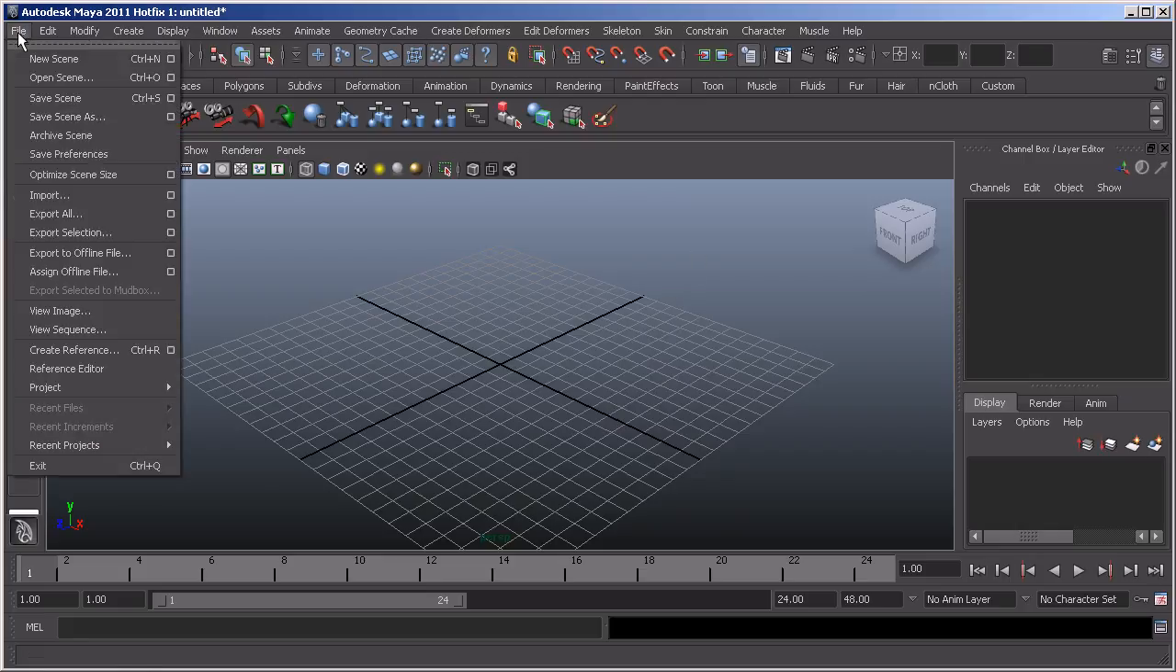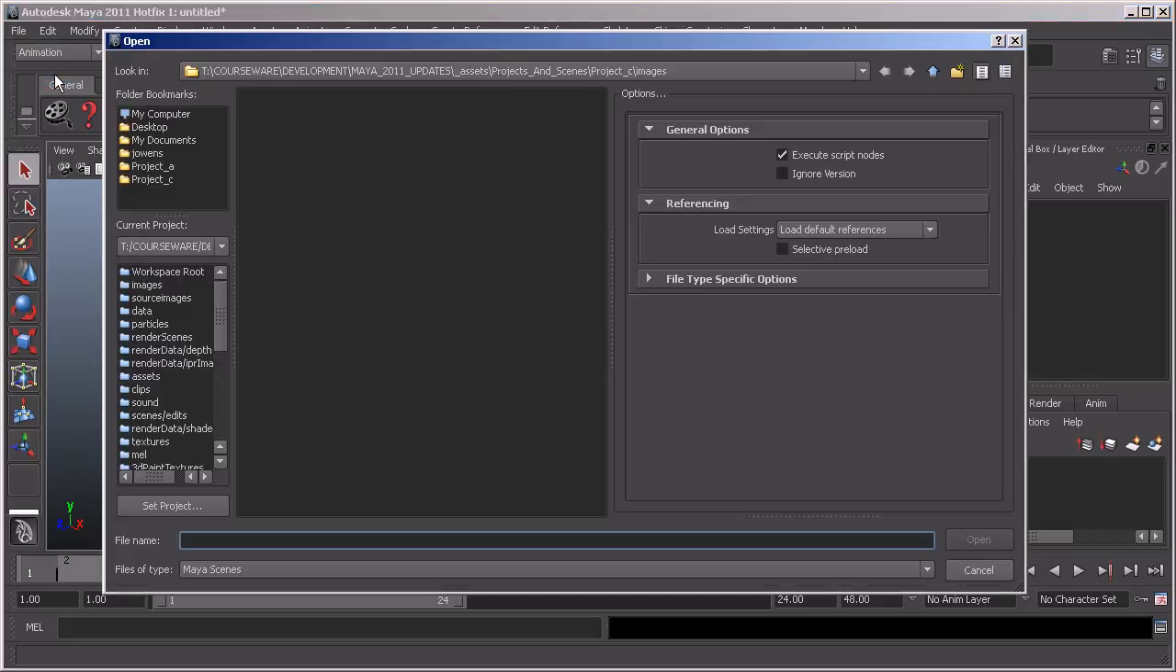If I was to say File and Open, rather than taking me through to the Scenes folder, what it's going to do instead, as you can see, is take me to the correct project, but this time take me to the Images. Now, of course, that's not a very useful thing for us to do, but it's a simple way of demonstrating how you can edit where Maya is going to look for specific scenes, textures, or data.